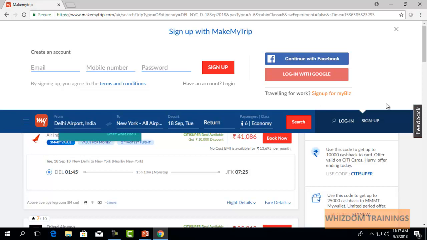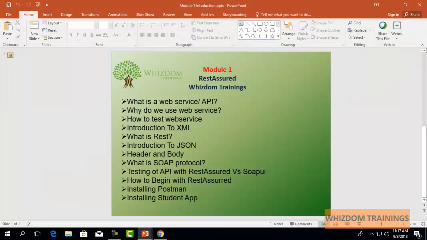account. Again, this is possible due to APIs, because Google shared their login API with this website, MakeMyTrip. Facebook shared its login API with MakeMyTrip. Right, so these APIs make work a lot simpler than it used to be. Now next we have to see how we test these web services.